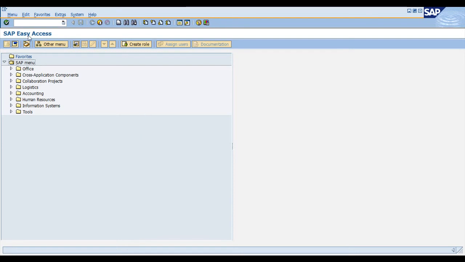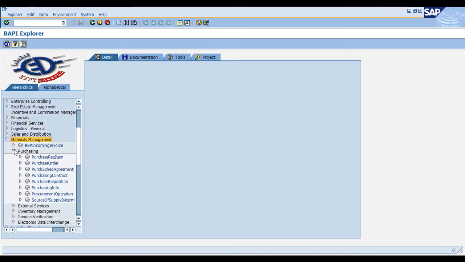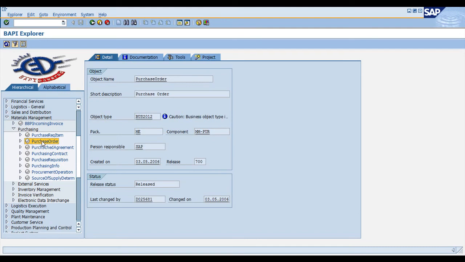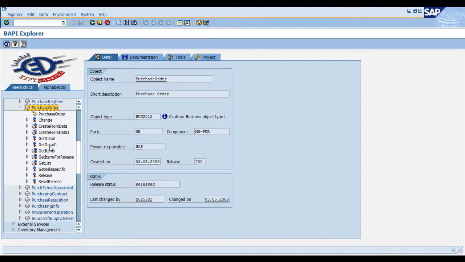Okay, so let me show you how to work with BAPIs. The first step now is just to run the transaction code BAPI. I'm going to start by showing you one very simple task: just collect information from a purchase order. So we're going to Materials Management, then Purchasing and Purchase Order. I'm going to open this folder, and my main objective now is Get Details.